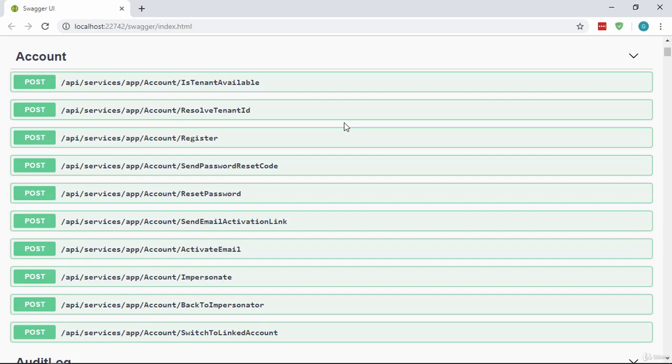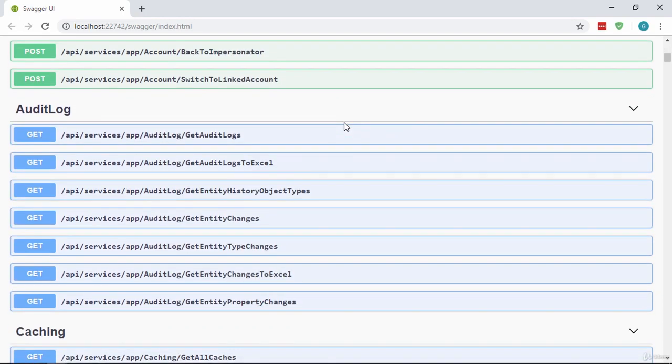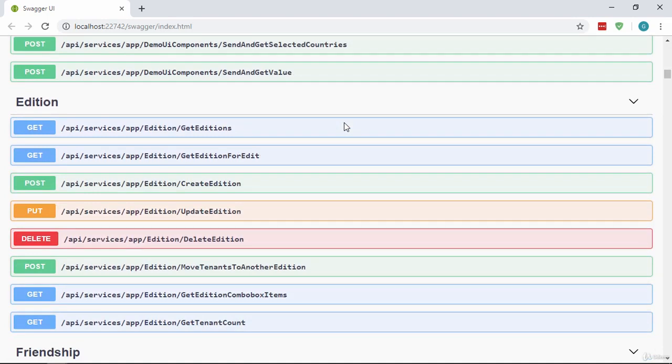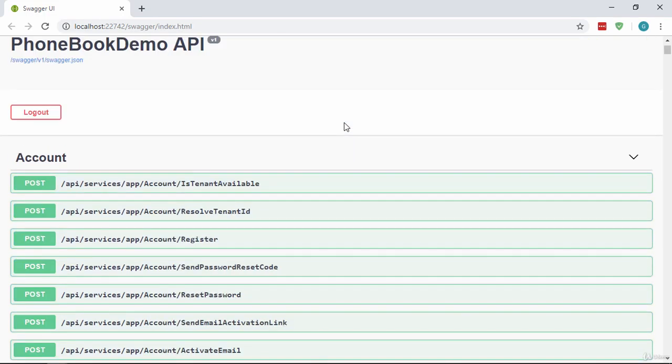So this will show the Swagger UI page by default. And here we see all the entities. So account, audit log, caching, and so on and so on. Those were the folders in the application project. So basically, the application services which are exposing themselves as API endpoints.